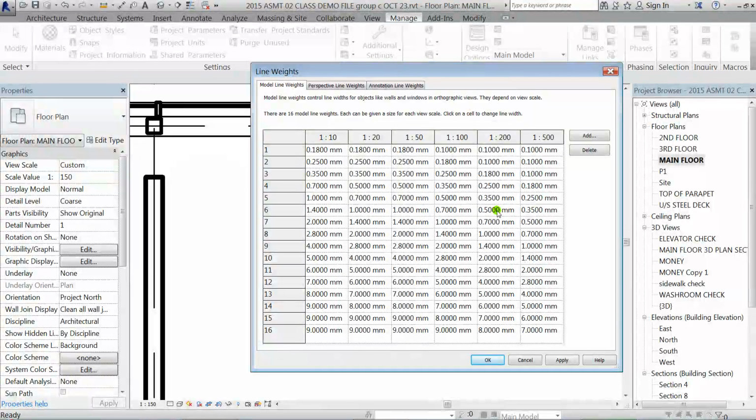Because we had a custom scale of 1 to 150, it just goes up to the next value, which would have been 1 to 200. So this is initially what that column was set to print at, 0.5 millimeter. And we changed it back to 3, which would have been 0.18. So if you like, you can change your line weights here, and your lightest line weights, your number ones, you can drop them down to something lower, like let's say 0.05. And I'll do that for the 1 to 100 as well.